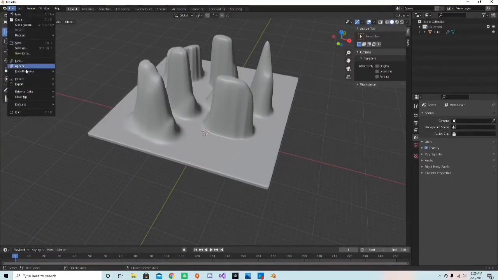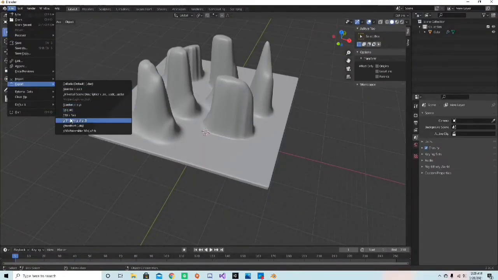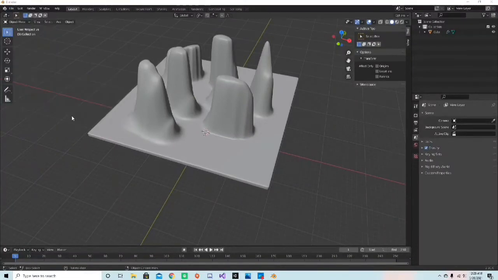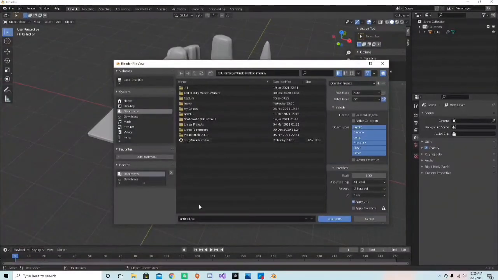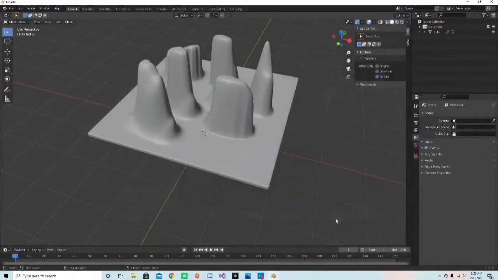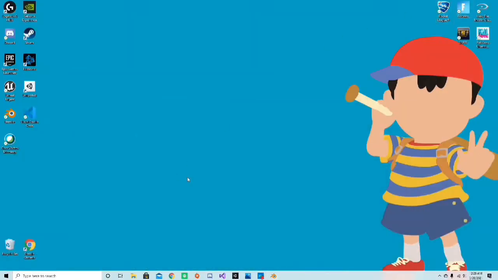We'll go to File, Export, and then export as an FBX, because Unity likes FBX files. Okay, so we'll name it, since we already have scary mountains, we'll go spooky mountains.fbx. Save that to your desired folder. I'm doing documents, just so I know where it is. Okay, we can go ahead and close Blender. And now we'll open Unity.